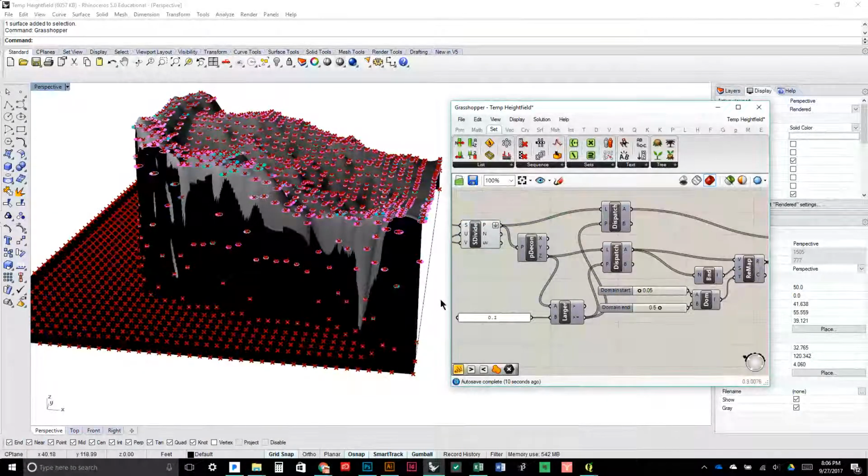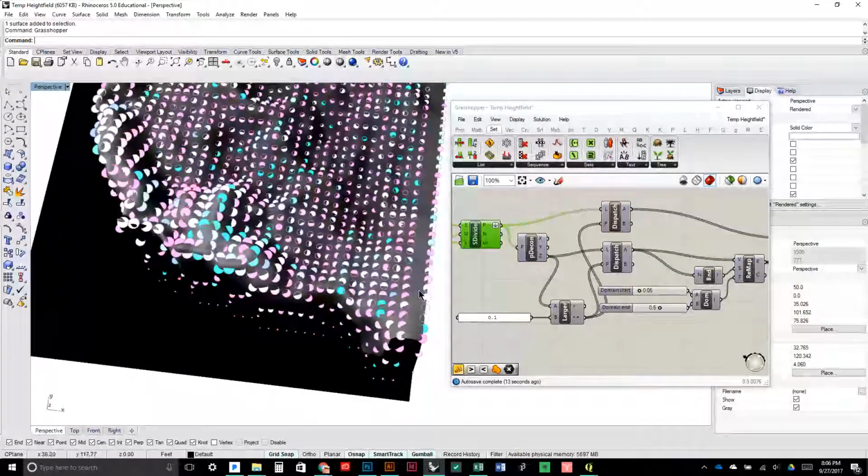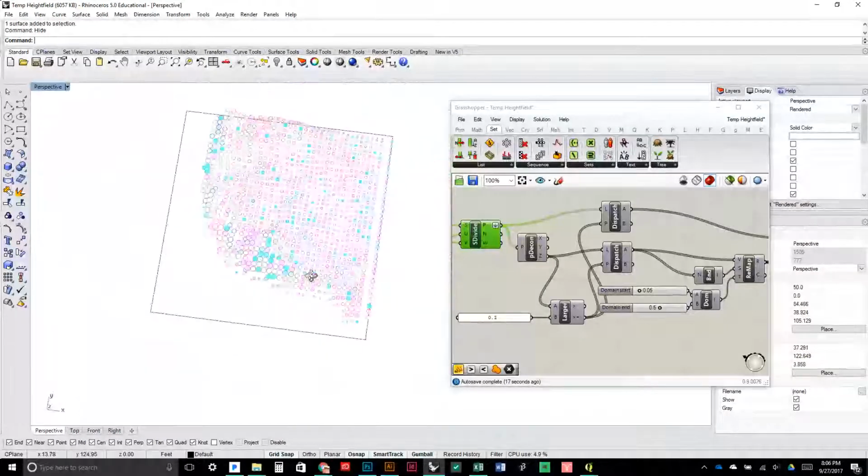You'll see that these circles aren't actually being distributed down there. Now you've got your cool temperature gradient.